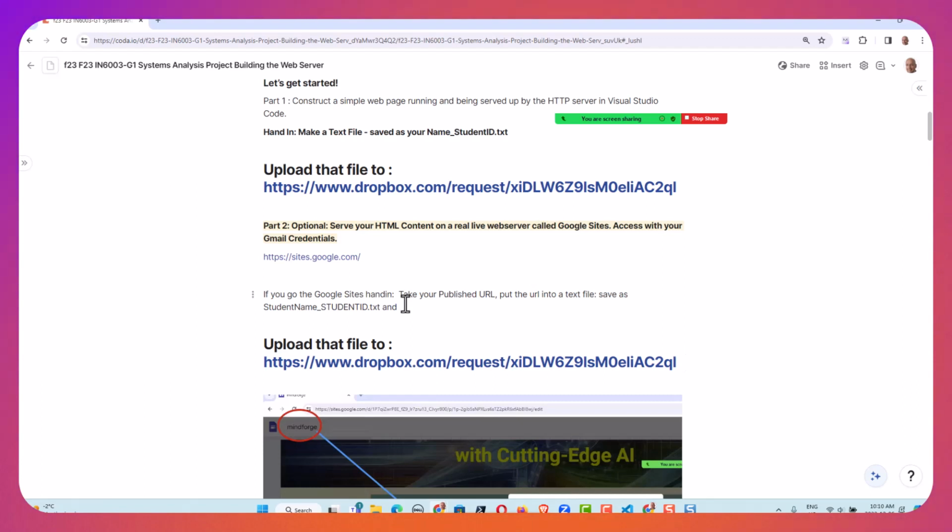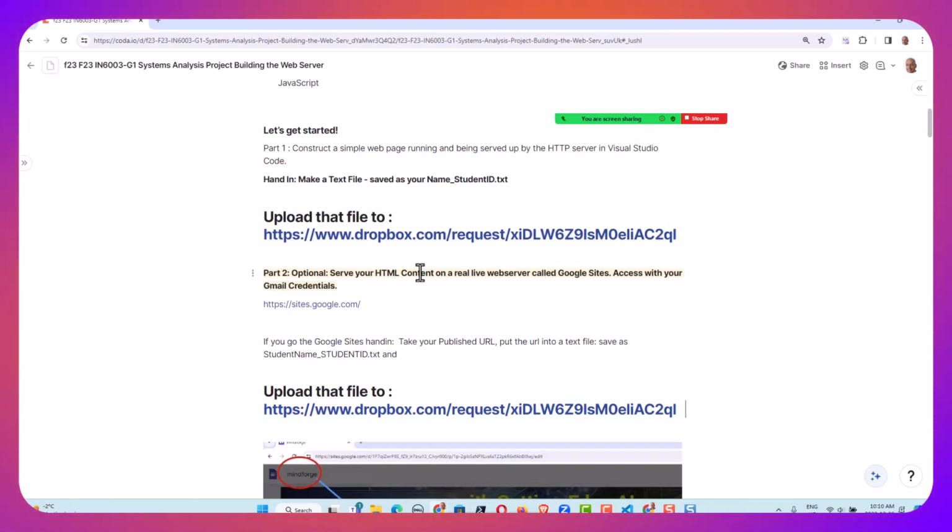Right, so here are the two ways of doing it. You can take your code out of Visual Studio Code. Construct a simple web page in Visual Studio Code. Get it up and running and being served by the server. And then take that code, copy that code to a text file and hand in as follows.